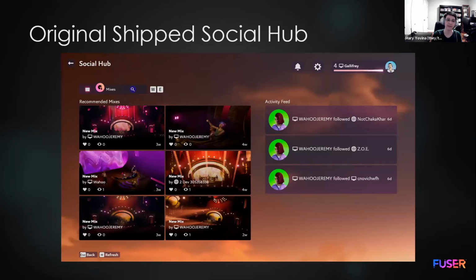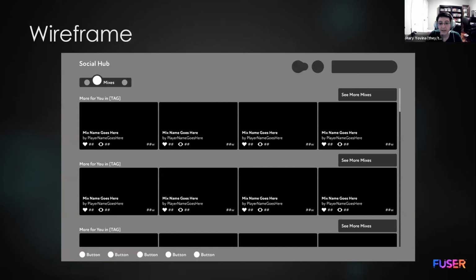Again, for context, this was the original shipped Social Hub. This is what we actually had the ability to do at the time. We didn't have that many mixes we could recommend at once, and because there were so few, it shared a space with the activity feed for other players that are your friends. But it's not terribly cohesive. It's sort of a catch-all for things that we really wanted each to have its own space.